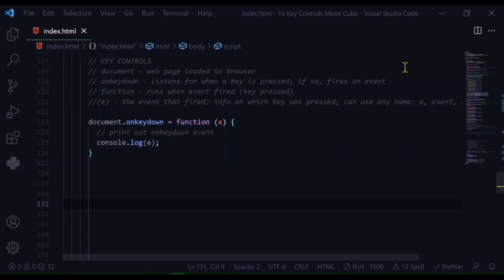All right, so now we're going to listen to which keys are pressed. So we're going to use document.onkeydown equals function, and then an e in brackets, and then inside of this function, we're going to tell the program what to do when a key is pressed. So what do these words mean? Document means the web page loaded in the browser. So when something happens to the document on the web browser, we can listen for certain things.